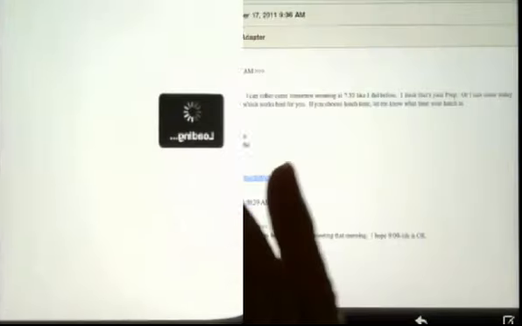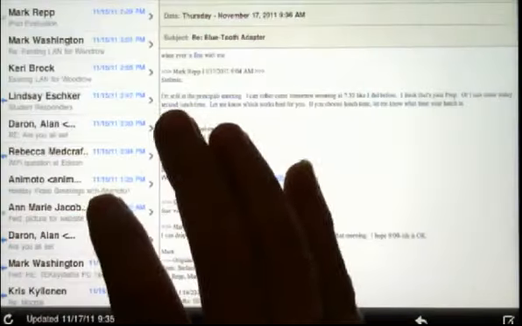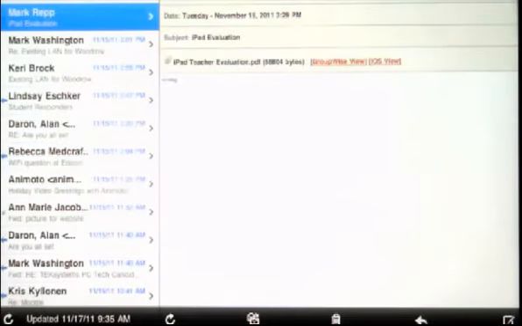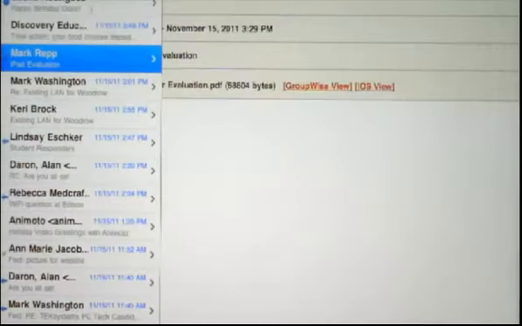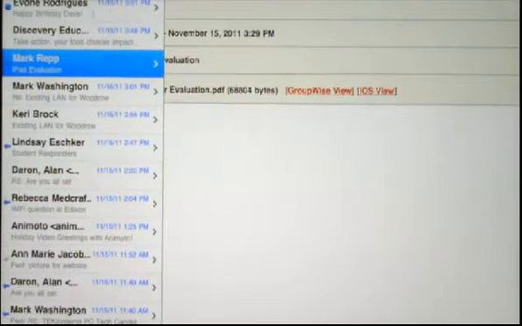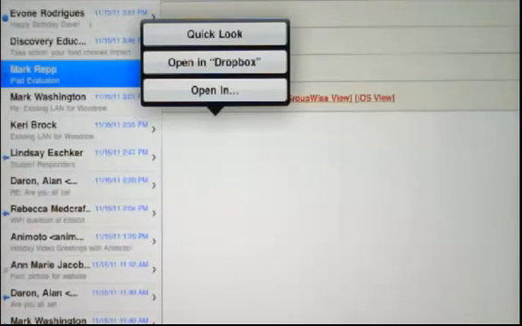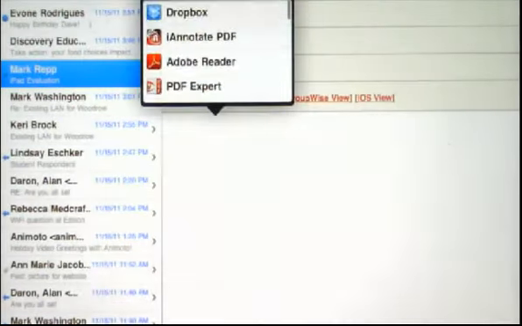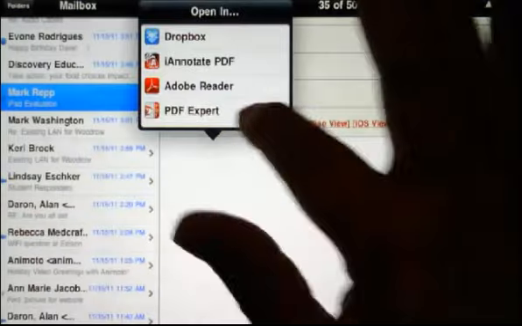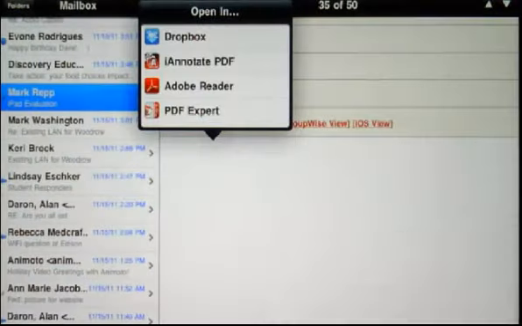Now I'm going to click on the GW Mail app and show you what it looks like once you're connected. These are my emails and this is the one from myself. I'm going to tap on that so that you can see what it will look like. This is the iPad evaluation email that I sent you. As I tap on it, I get three options. The one I want is Open In. If you have multiple apps, the one you're going to want is PDF Expert.